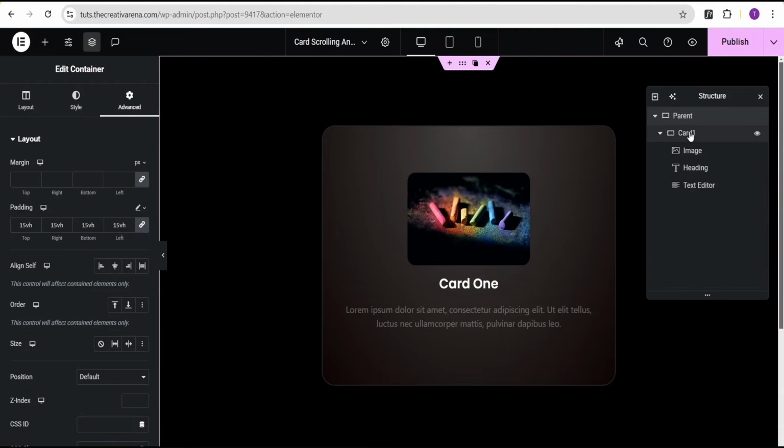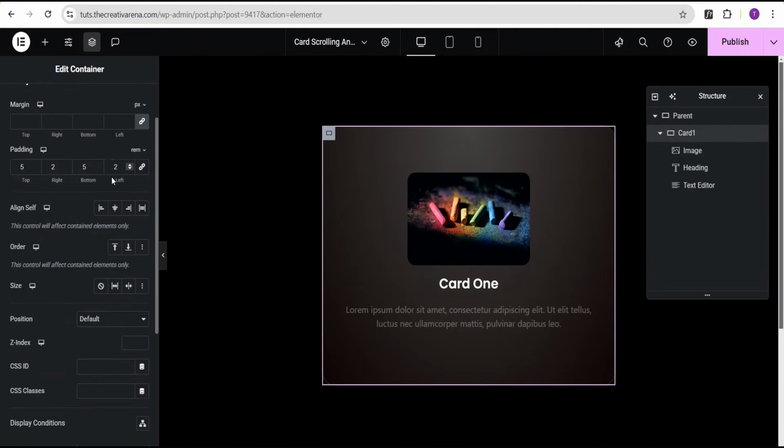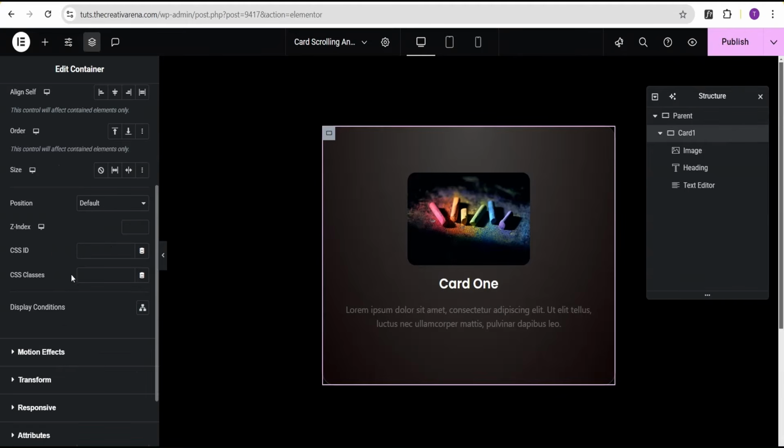The final thing we're going to do is come over to this card here, go to the advanced settings, scroll down to where we have the CSS class, and give it a CSS class value of card 1.